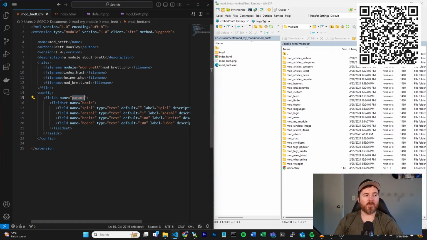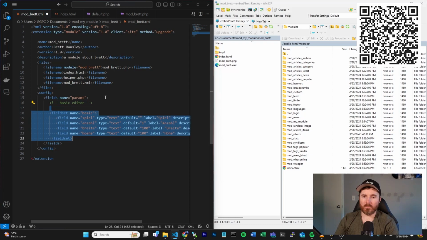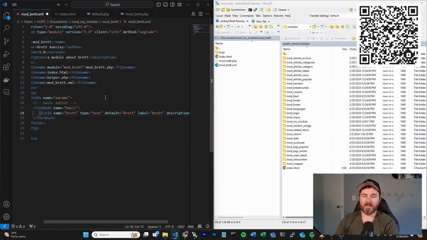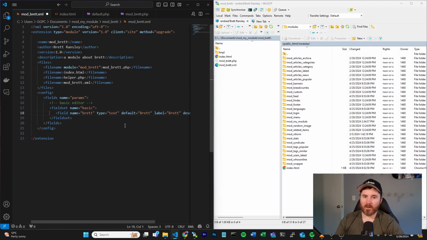Cool. Now your parameters are what's basically going to be your fields that you pull through onto your template. So we're not going to need a lot of these, and what we can do is just add a basic editor, remove that, and there we've got our field set, which is just a basic text editor, or it looks like a basic type one. We can use a different type of editor, and also I forgot to close off the extension tag, and that should be all we need for the basic XML setup.